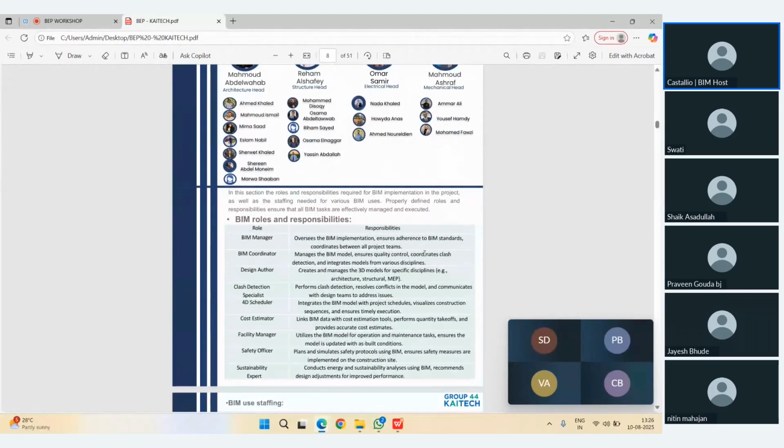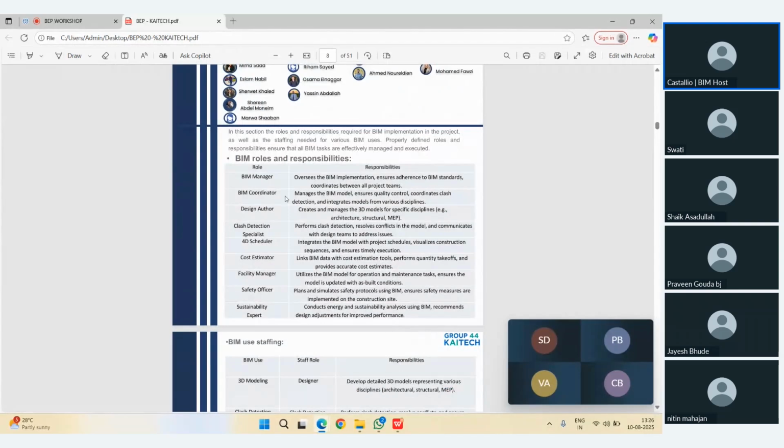Okay, now below this, you will have your roles and responsibilities. As I told you, what exactly the role will be as a BIM manager, BIM coordinator, or design author. So these are some of the key people always working in the BIM aspect.